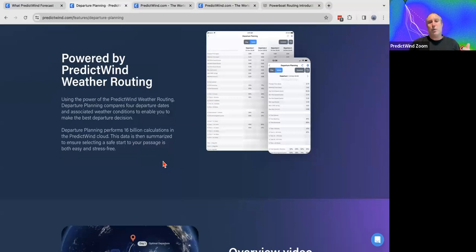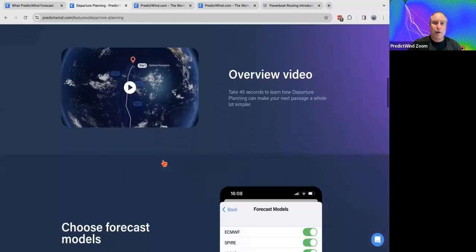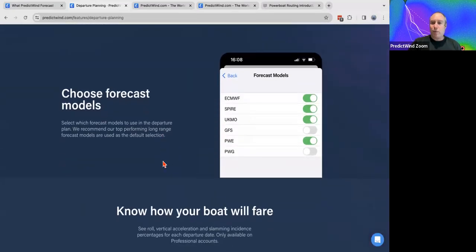How does it work? It works by using the PredictWind weather routing algorithm, and it's just setting up different start times, and we're comparing all those different start times and looking at the outputs. We'll go into the forecast models we can use and when we might use one and not the other as we go through.